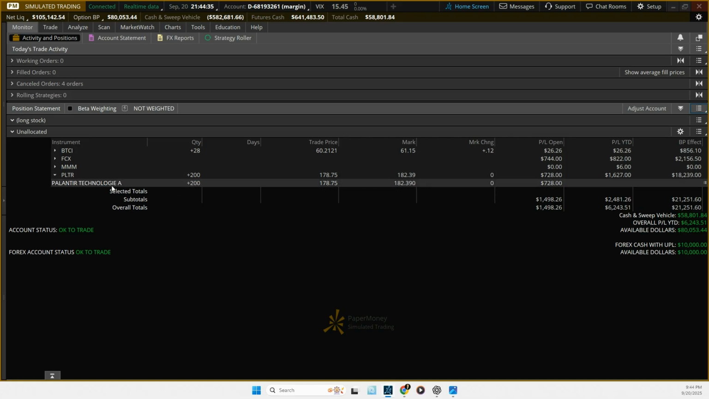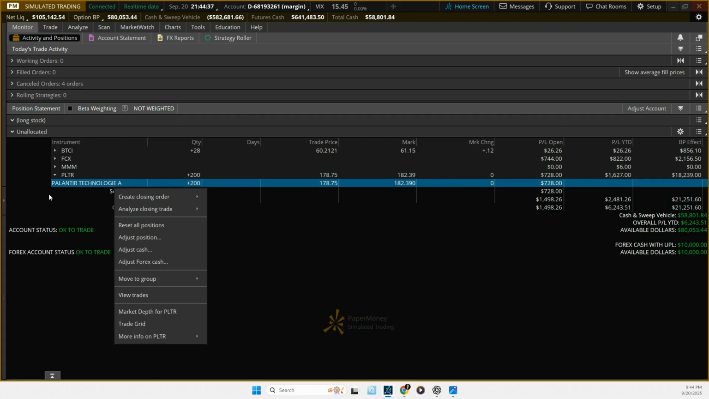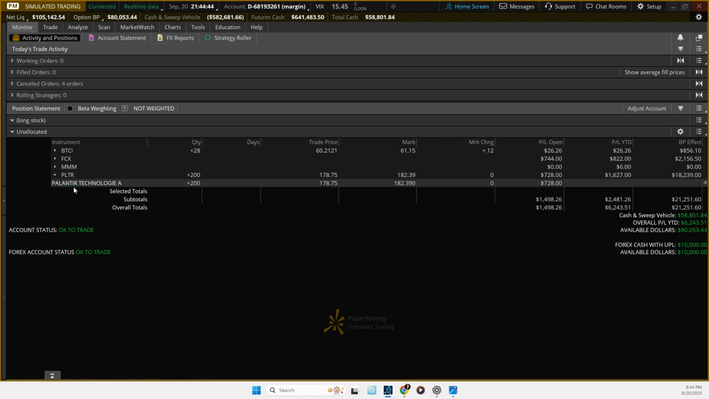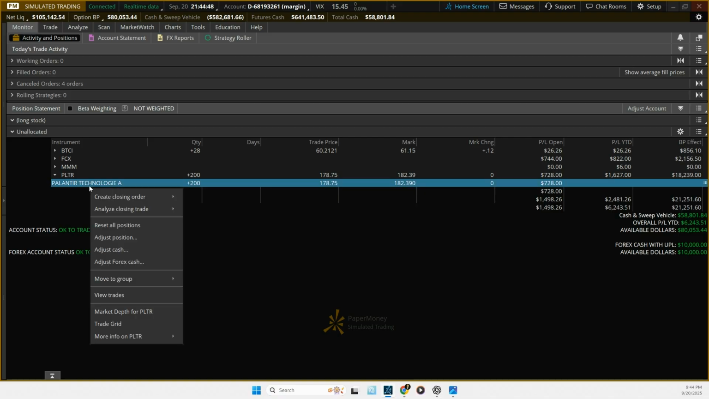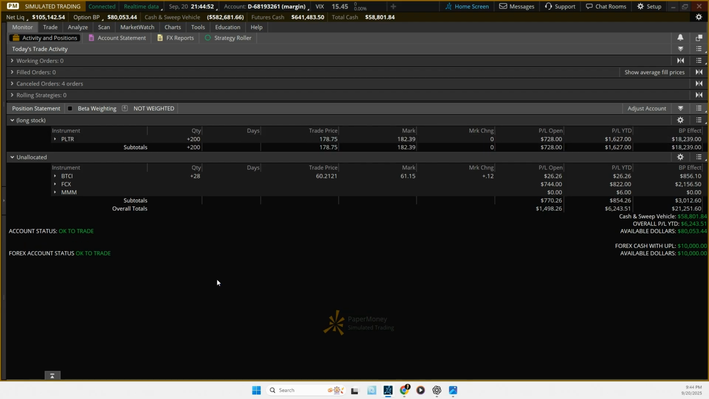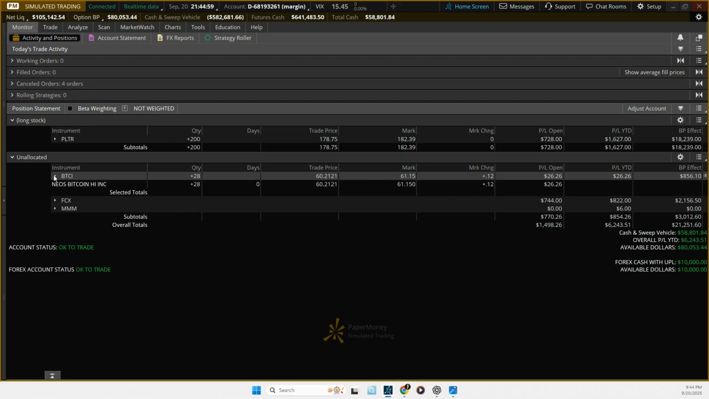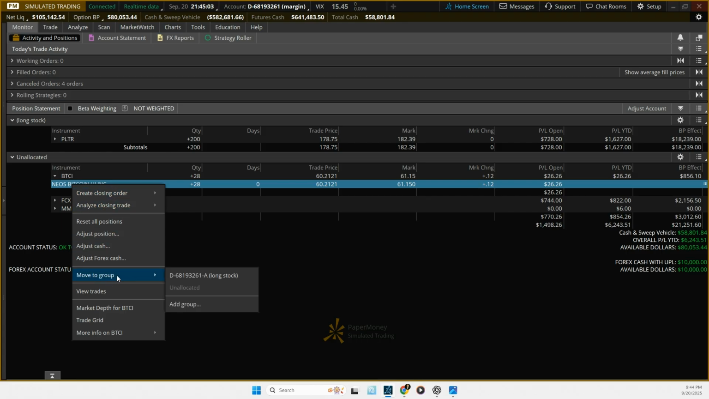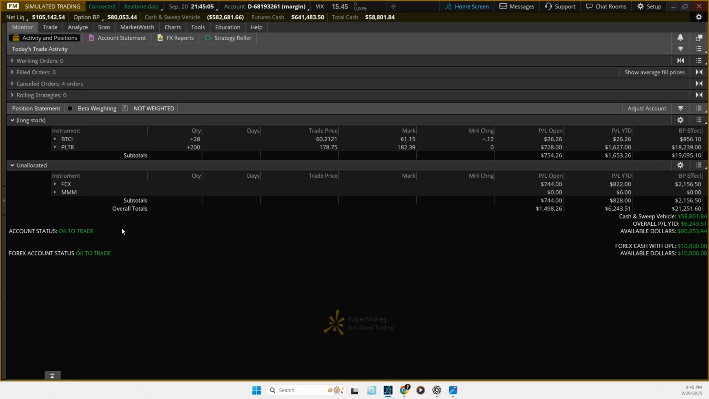So right here, I can right click, of course, after I drop down. It's closed, I guess it's in a closed position. Now I'm going to open it up. I see that I got 200 shares of Palantir. Right click, move to group, long stock. Now you see it moved to that group. Same thing with BTCI. Drop this down so it opens it up. Right click on the actual position, move to group, long stock.